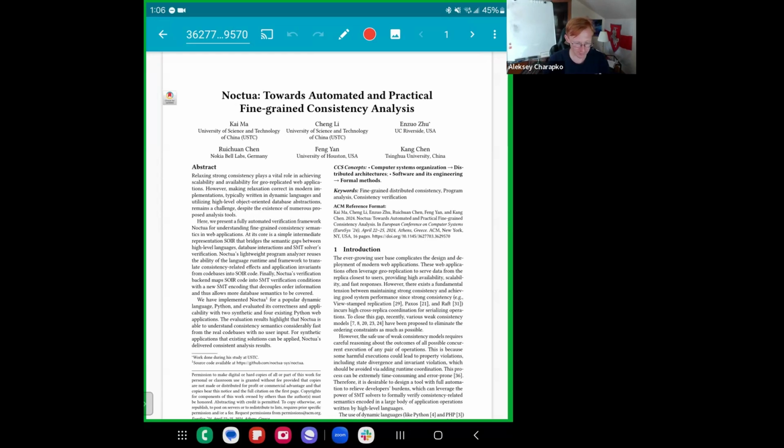Today we're going to talk about this lovely paper, Noctua: towards automated and practical fine-grained consistency analysis. The title says analysis, but the paper actually goes beyond analysis. They say you can run this tool on your software, on your program, and it will tell you what consistency relaxations you can get in your program without sacrificing the actual functionality, without breaking any invariants of your program. So it's kind of a tool to optimize the performance of the software.